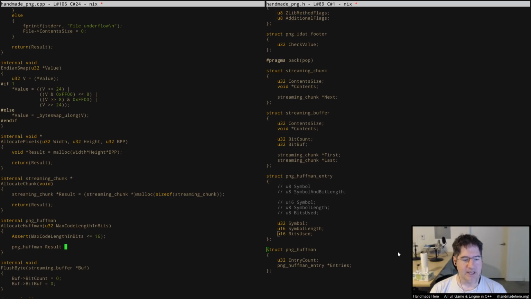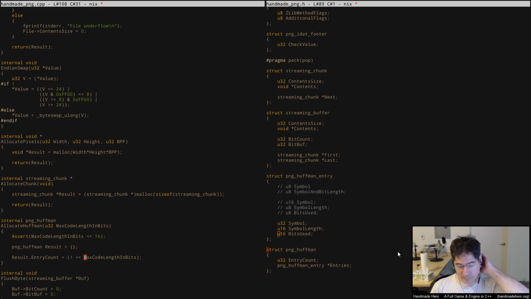what we can do is just go ahead and say, all right, let's make the result here. The result's going to have an entry count that's proportional to the max code length in bits, like I was saying. So we take that and raise it to the power of 2. By shifting a 1 up by that many bits, we know how many of these we have. If we have 1 bit, we have 2 entries. If we have 2 bits, we have 4 entries, and so on.